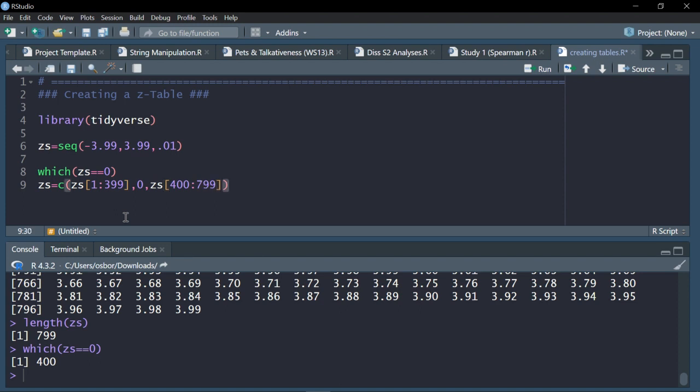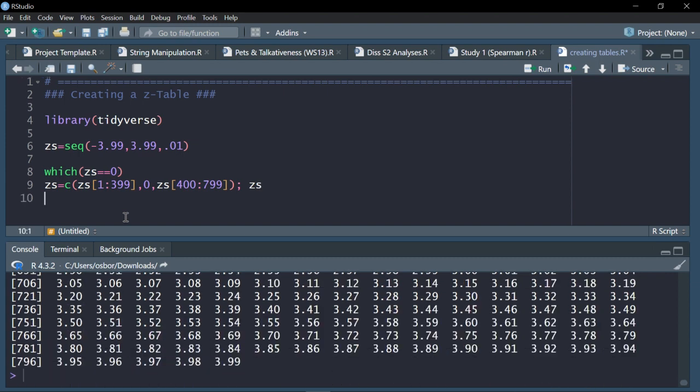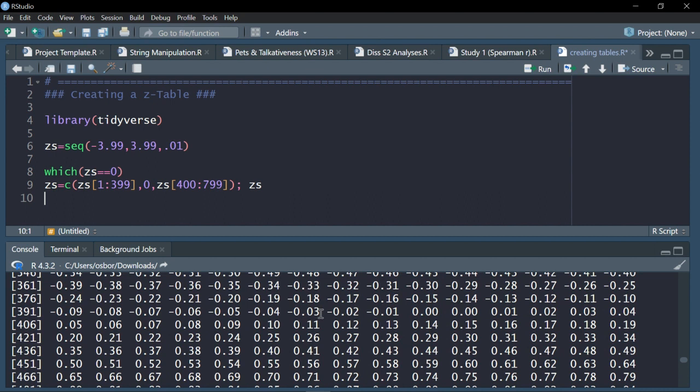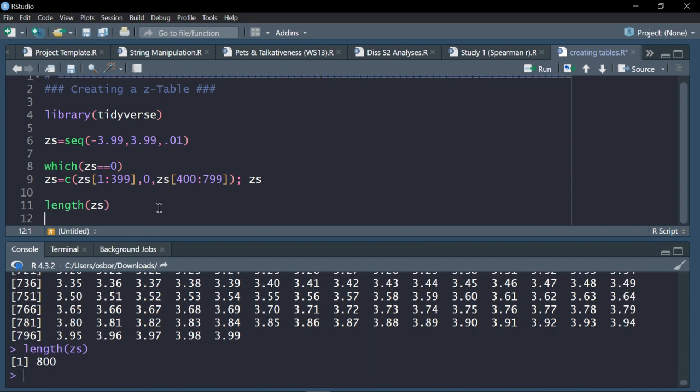And then this is something I'm going to do a lot. After I write some code, I'm going to give a semicolon, and then I'm going to tell it to print or just return the thing I just did so that I can see what it looks like. Okay, so here we go. The extra 0 is now here. And if we look at the length of zs, it's now 800. So that's what we want. Okay, so off to a good start.